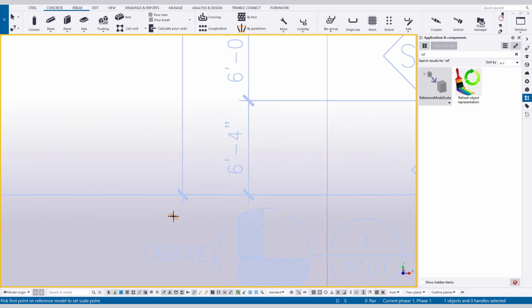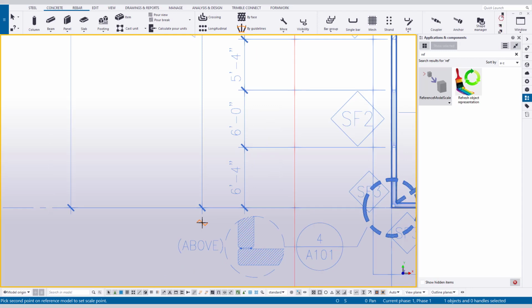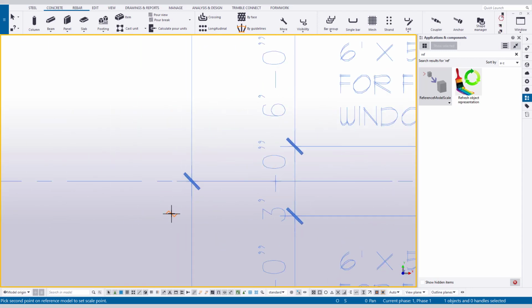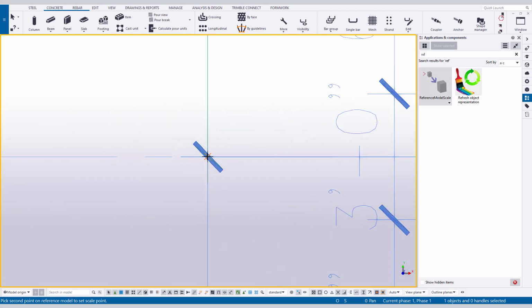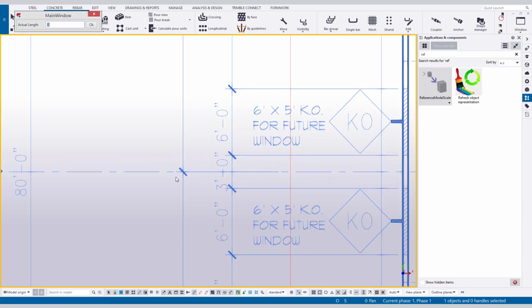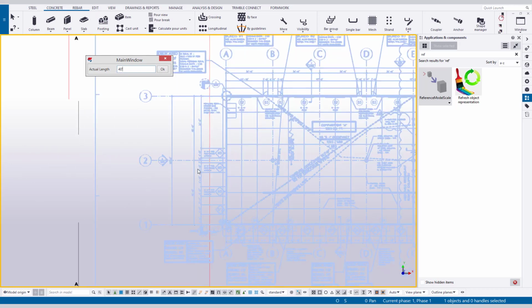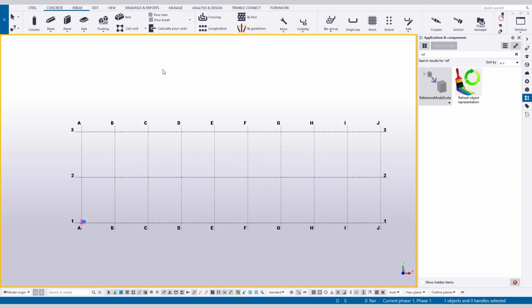It's a best practice to use a known distance or dimension, such as this 40-foot dimension string on our plan view. Using existing line works helps make sure you are staying perpendicular and providing a straight vector when choosing your points. Once we have defined the distance by clicking the points, the main window dialog will pop up. Simply provide the actual distance between the two points you pick, in our case, 40 feet, and then hit the Enter key. Once we do, the reference model is scaled.